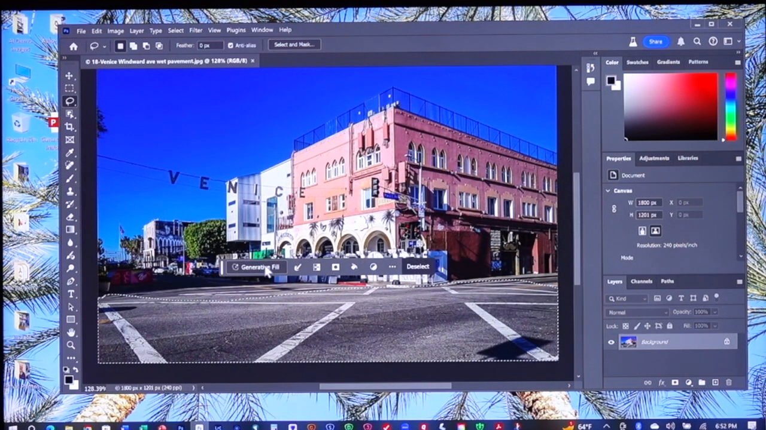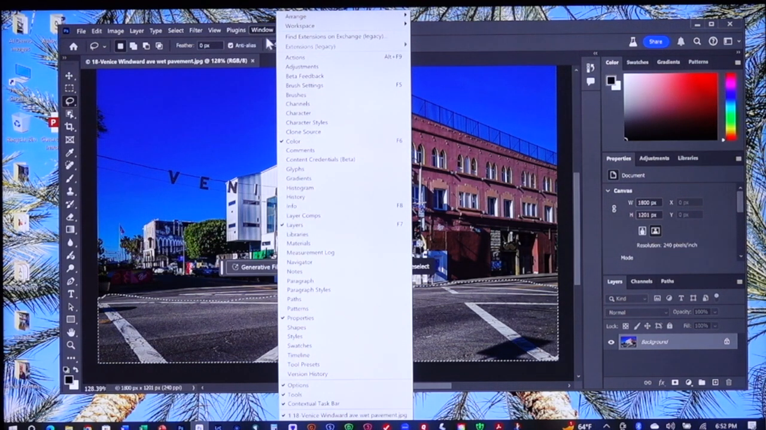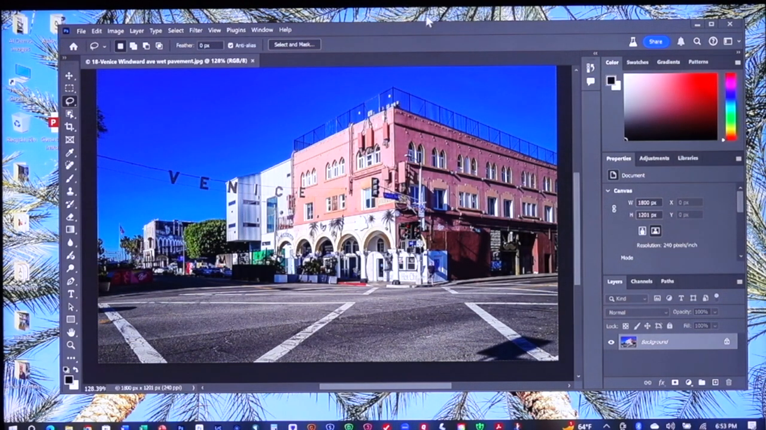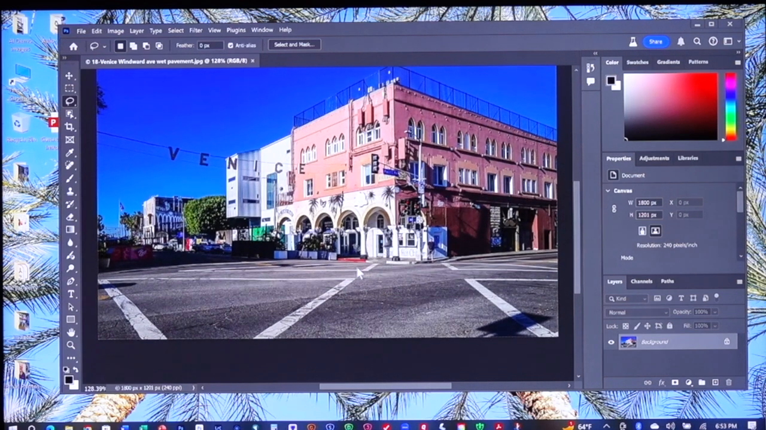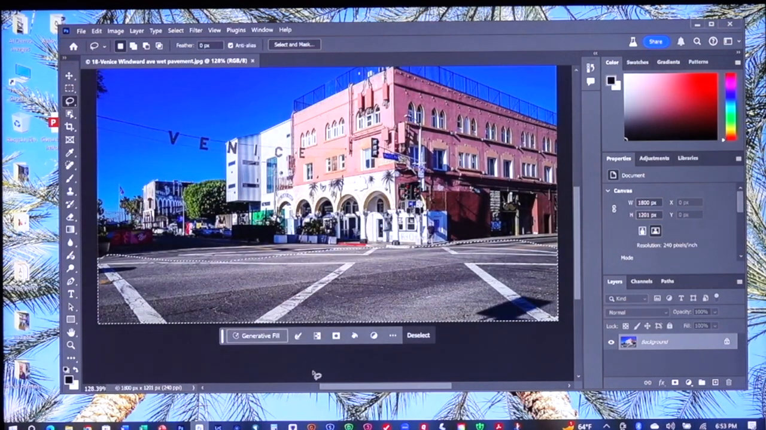There it is. By the way, if you ever lose the taskbar, you can go up to Window, and down at the very bottom it says Contextual Taskbar. You can turn it on or off on the Window command. I'm sorry I used the drop-down menu, but that's where you find it. So let me find, oh, there it is. Okay, then I'm going to put in pond.